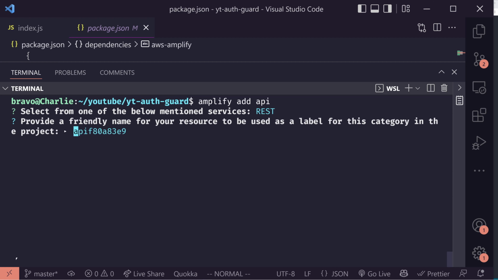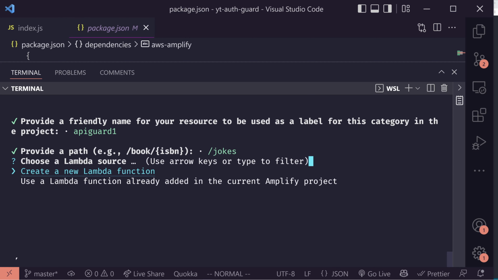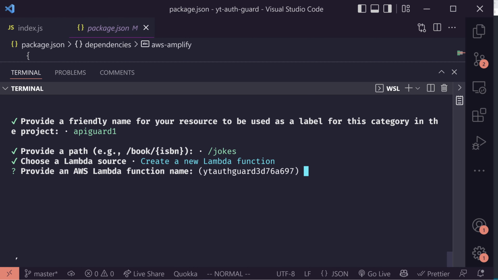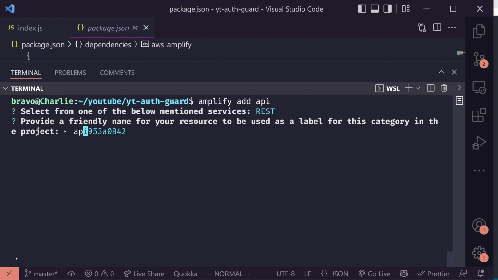I'm going to use REST, and we'll just call it project API guard 1. And we're going to do /jokes. So we're going to create a jokes API, and we're going to create a new Lambda function. Oops. So now we're going to do Amplify add API. We're going to use REST, and we're going to call it API guard 1. And I'm going to use jokes as the path.